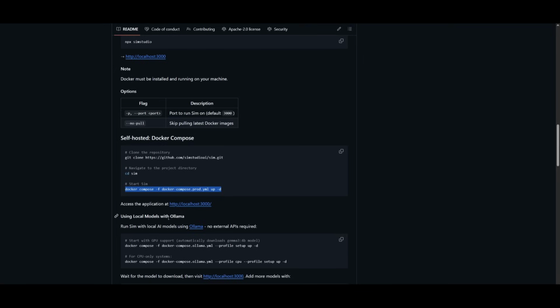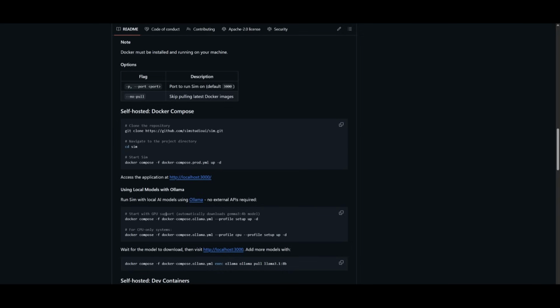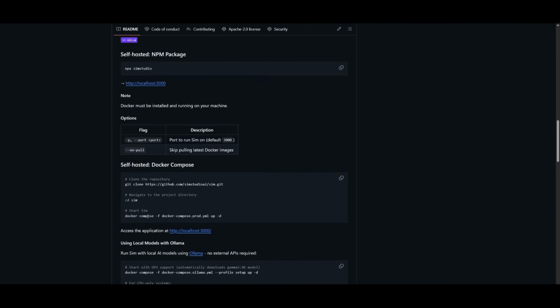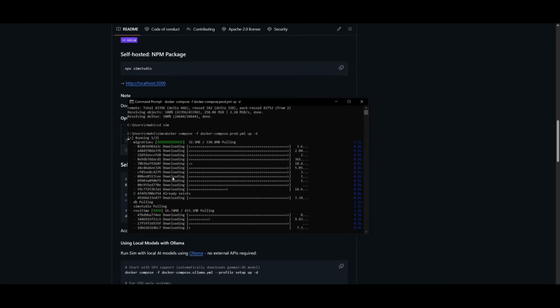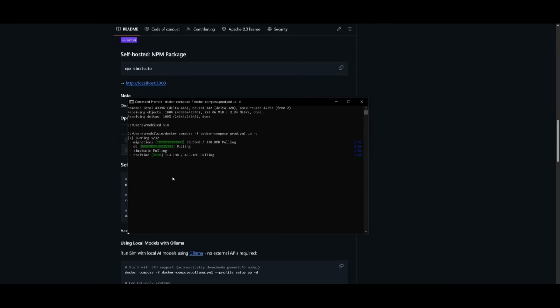Now, you can also use local models with Ollama. So if you want to run Sim with local AI models using Ollama with no external APIs required, you can start with the GPU support with Ollama directly with this Docker compose command rather than starting it up with this. But in this case, we're going to be using Anthropic because I prefer using Anthropic as well as OpenAI's API for this particular use case of creating different AI agents.